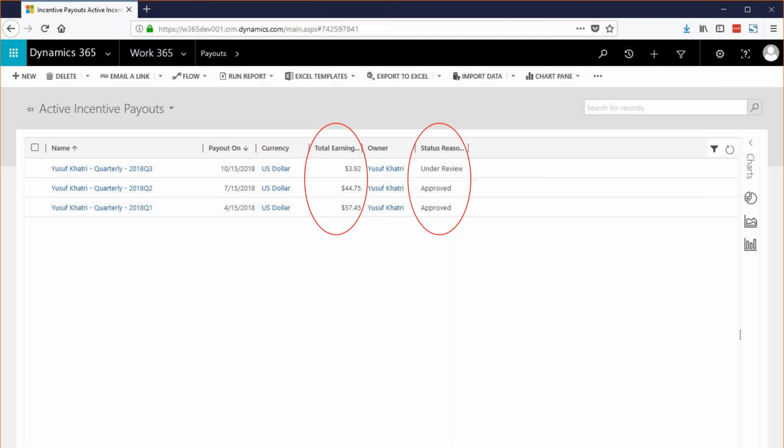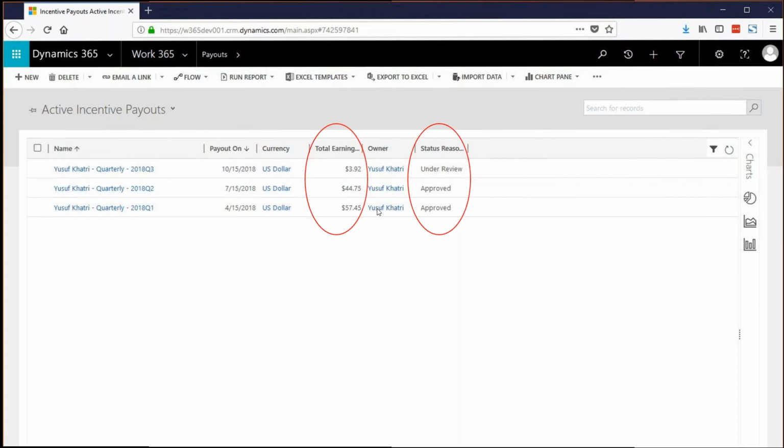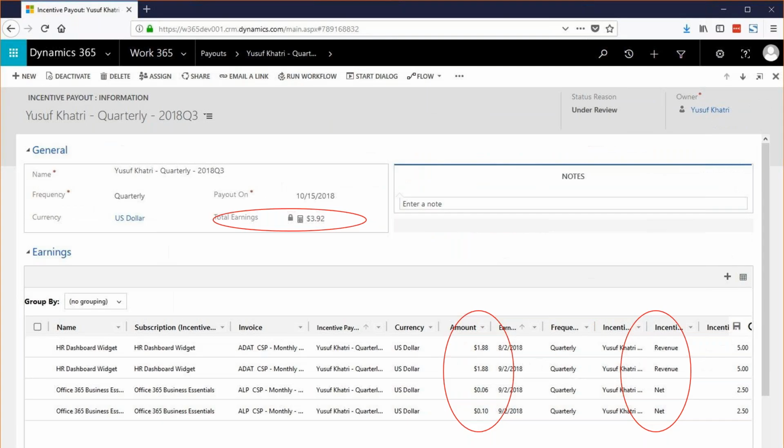They say, look, this is under review, this has been approved, and this has been paid. Obviously, this person hasn't been paid any commissions yet, but as you can see, there's a commission plan, there's earnings, and then there's the payouts that all get tracked in the system. Okay, and if you open up one of these incentive payouts, this is potentially what it would look like. It's got each of the subscriptions that are part of that payout, what the amount is, and what the calculation basis for that payout is.